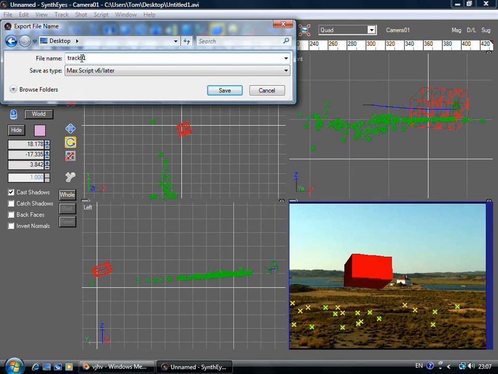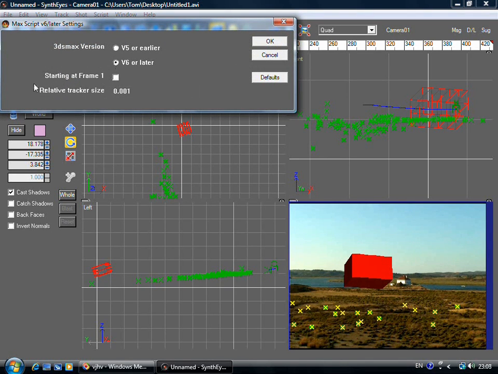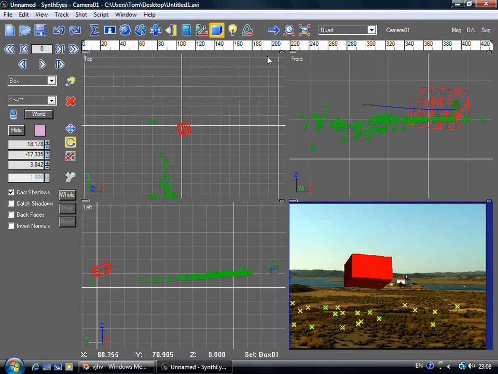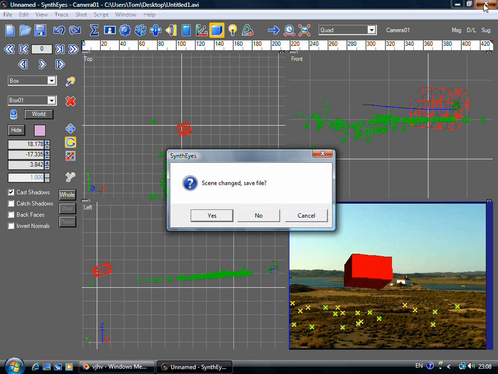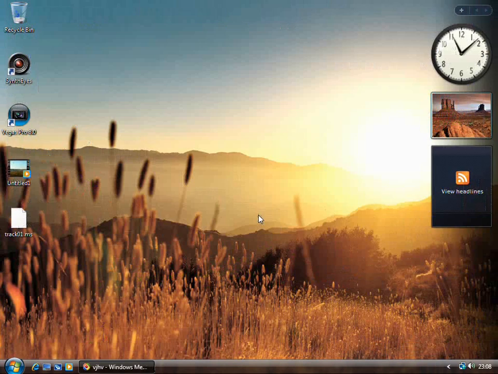Name it Track01. You can actually name it whatever you want, it doesn't matter. And starting at frame 1. For 3D Studio Max, don't take this box. It'll really cause you problems. And go OK. So, you can just close this now. Don't bother saving the file, it's just a scene file.